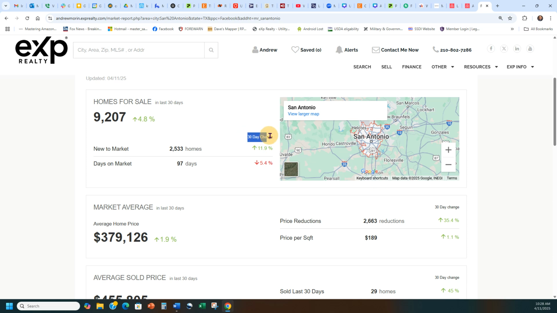And then you can see right here the 30-day change. It shows how many homes are for sale. Days on market is 97 days right now in San Antonio. Now, these are your average days on market, not your median. So it's pretty close. So right now you're going to be looking at 3 to 6 months, at least probably 3 months to 4 or 5 months, depending if you price it right, all that jazz. More expensive areas might take a little longer as usual.